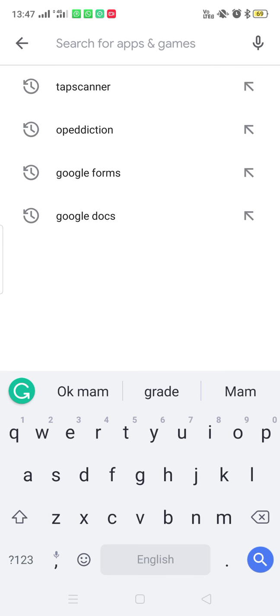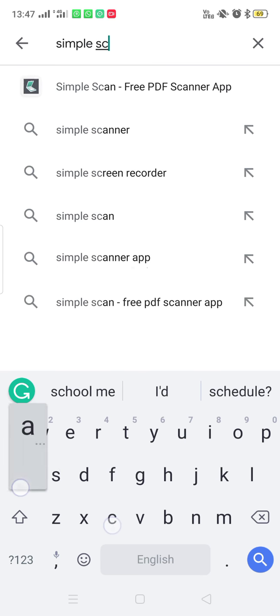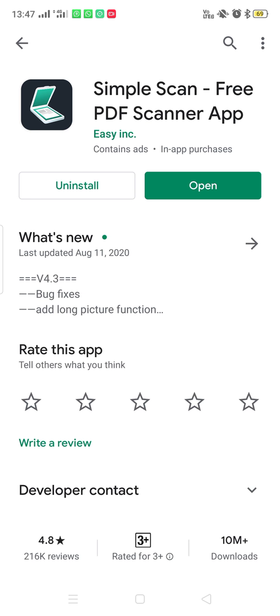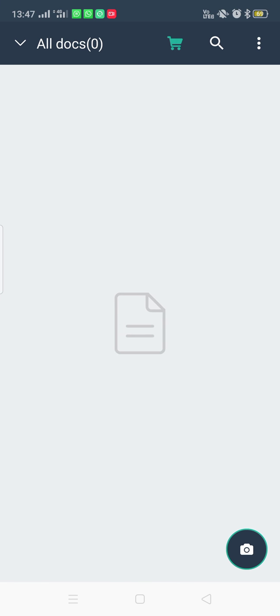So go to Play Store. In Play Store you have to download the Simple Scan app. After downloading this app you will get two buttons, uninstall and open. You have to open this. Then you have to click on the camera button.